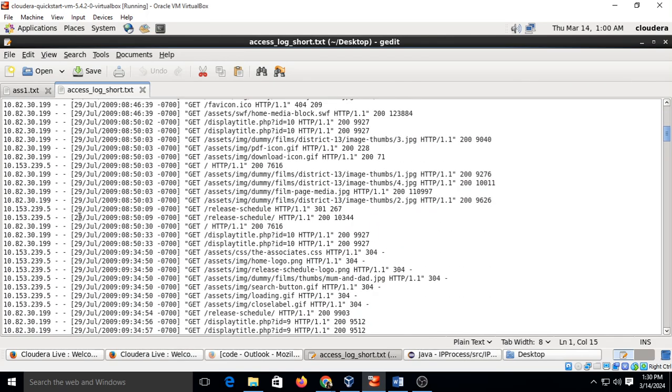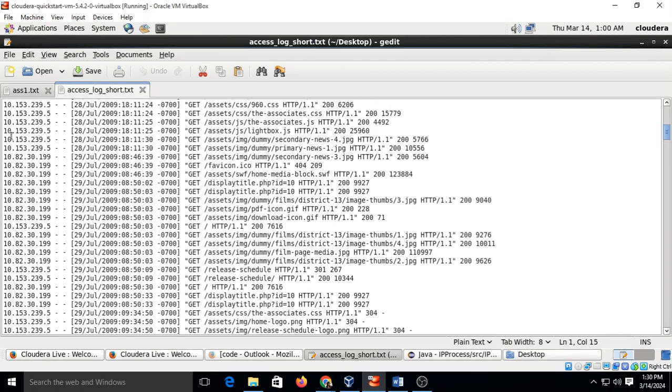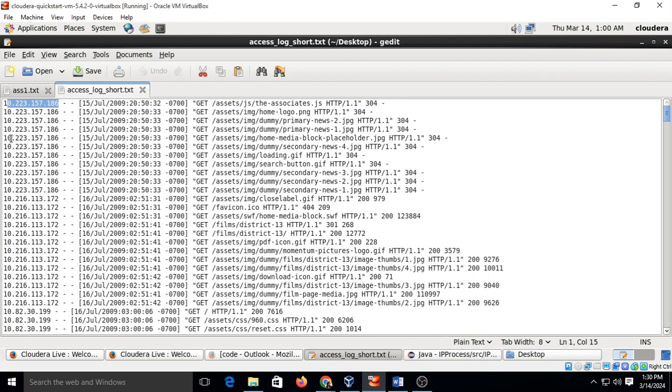We will input this file to our program, and the program will generate the output, which will be stored in a file named part-r-00000, where I can see the IP and its frequency. So we'll start with the process of executing this program.